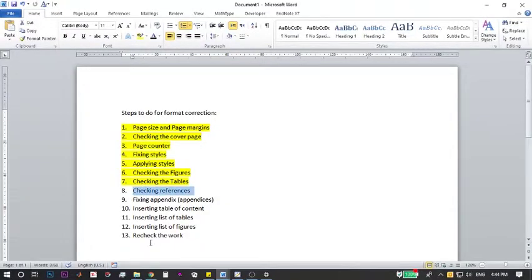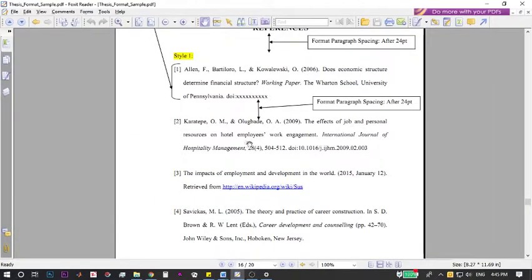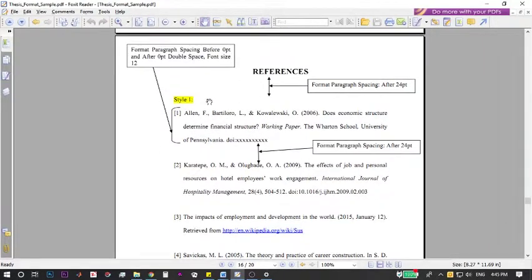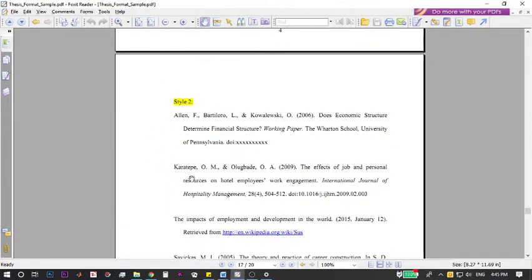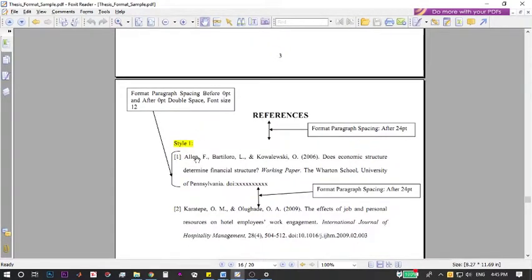Alright, next we are going to talk about references, how to check references, and how to fix appendices. I'm going to skip very quickly through references because there are many links on the internet where you can find how to use references in APA style. For mentioning a reference in your text, there are different types. Two styles have been selected for the university.